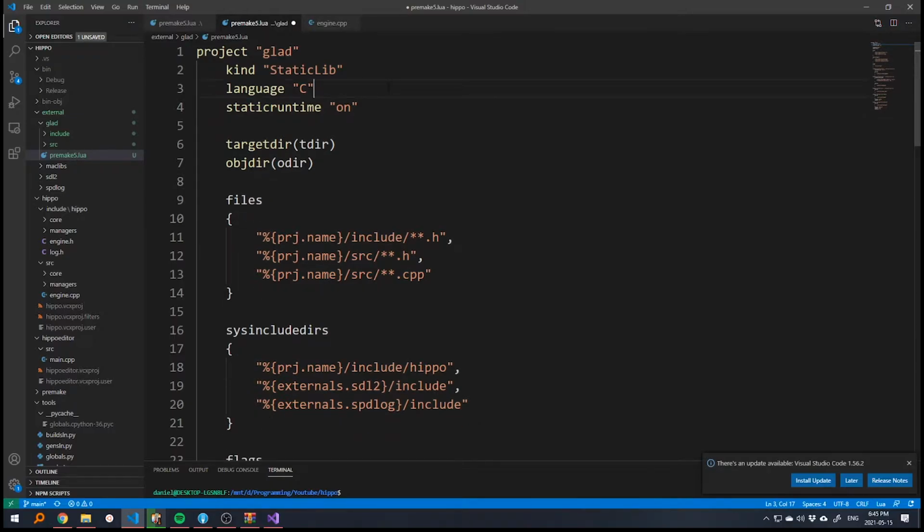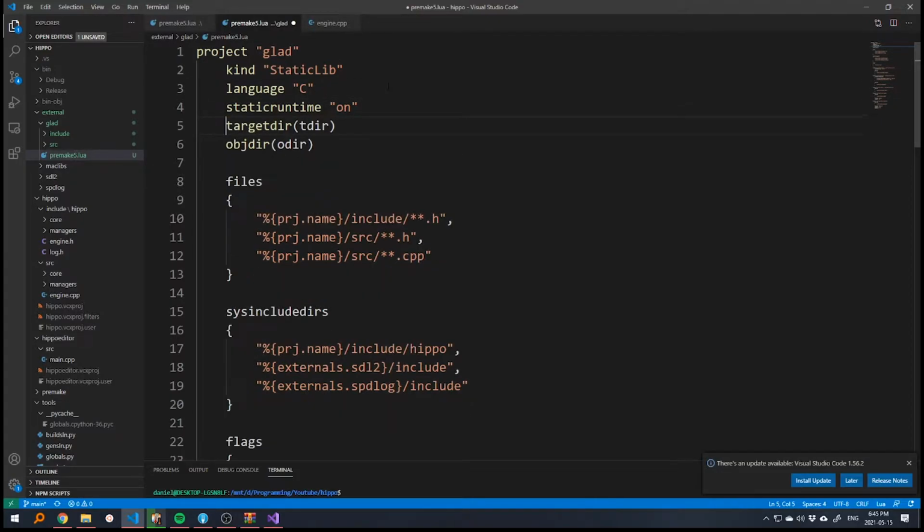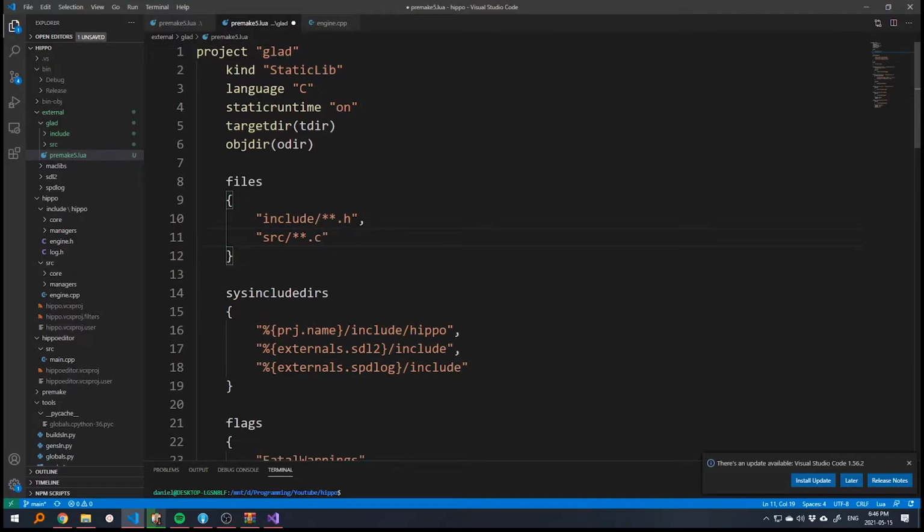We don't need the dialect because it's C language. Static runtime will have on, and then our target dir and our object dir will remain as is. You can see that I'm referencing tdir and odir, and they're not defined here, and that's fine. That's because we're going to include this premake5.lua file from our base one, and we'll do that in a bit. So the files, we know they live in the include directory and the source directory. This include will ensure that we do both the glad and the KHR includes, and then for source we'll want .c instead of .h or .cpp.